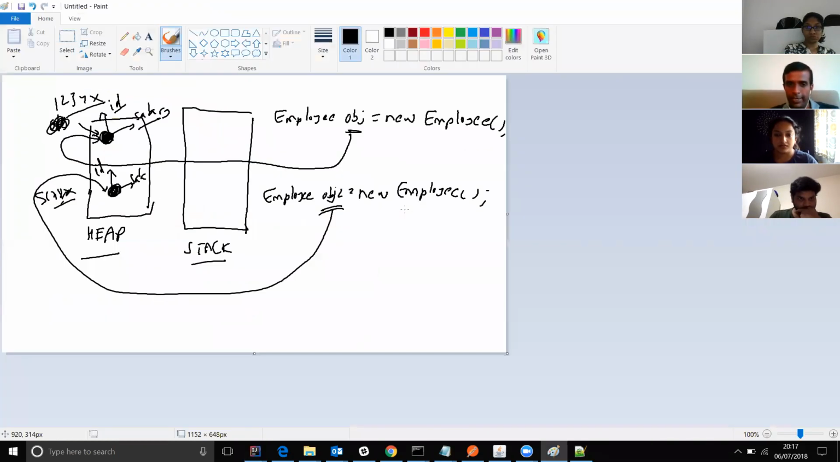So one thing here that I have not told you is that every object will have the same attributes and a copy of those methods. So what all methods are there? We have two methods: get ID and get salary. Similarly, this object will have a copy of get ID and get salary. So every object will have a copy of all the attributes.